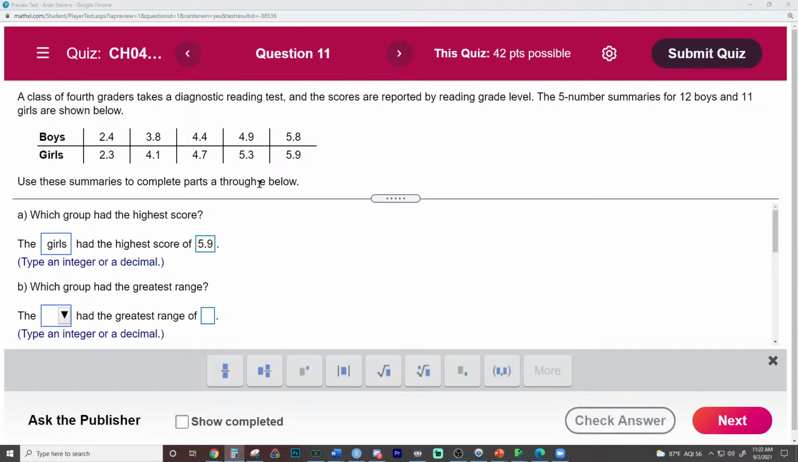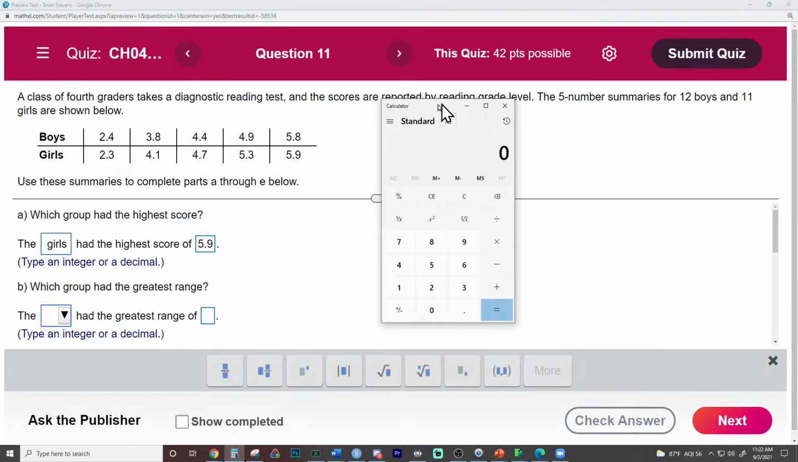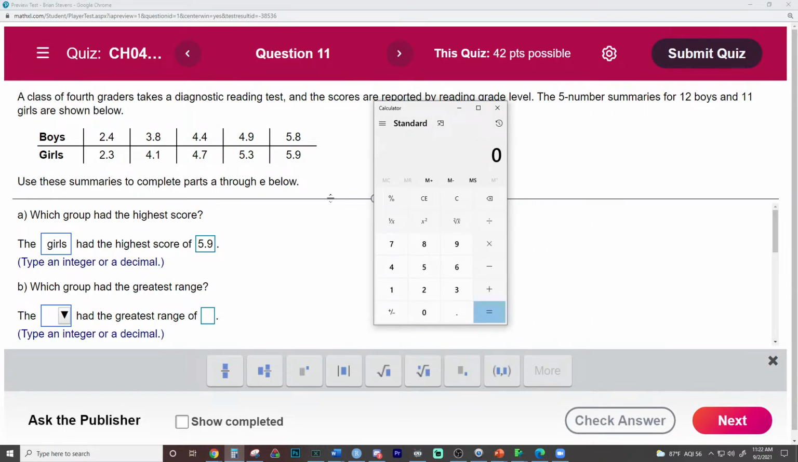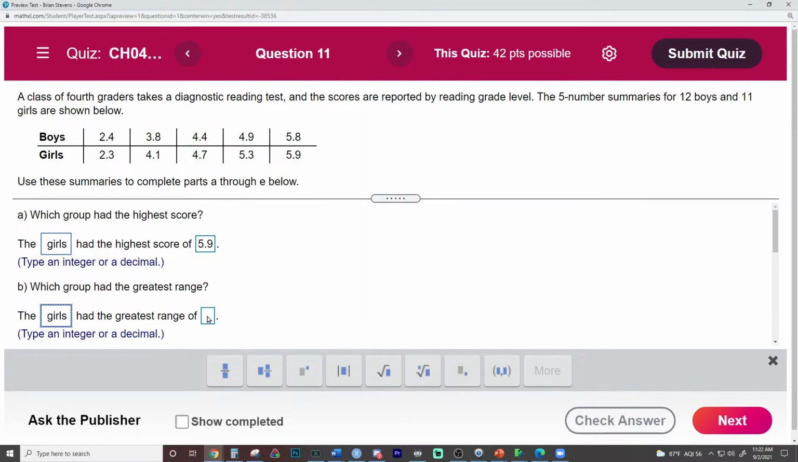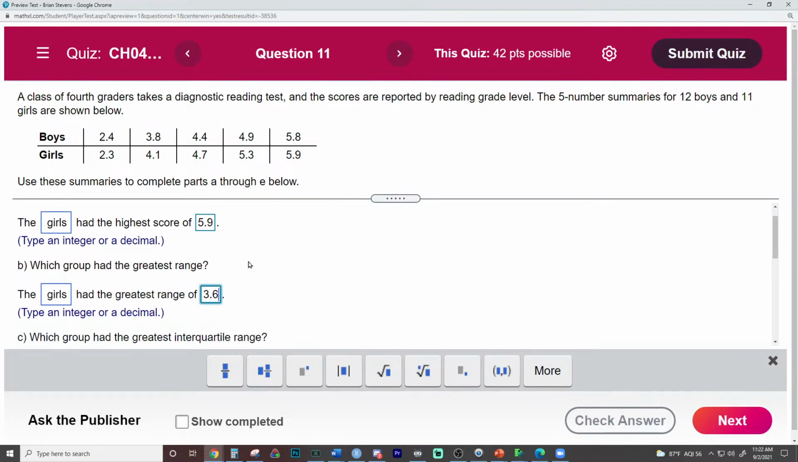The range is max minus min. So we need to do the maximum minus the minimum. It looks to be the girls right here because they have the highest high and the lowest low. So 5.9 minus 2.3 is 3.6, that is the girls. You could find the boys' range also, but the girls' range has a lower low and a higher high. The boys' range is 3.4.